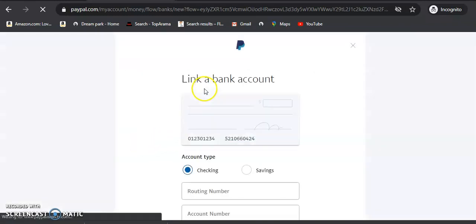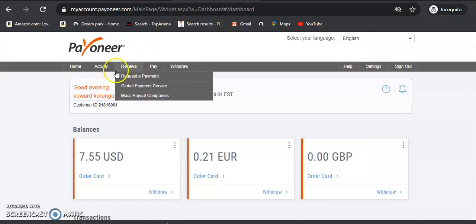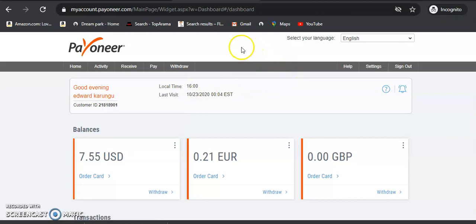So we'll come here, link bank account. We should use account type and saving. So Payoneer provides Community Federal Savings Bank, which can be attached to PayPal as a bank, and withdrawing from PayPal to Payoneer is free of charge.